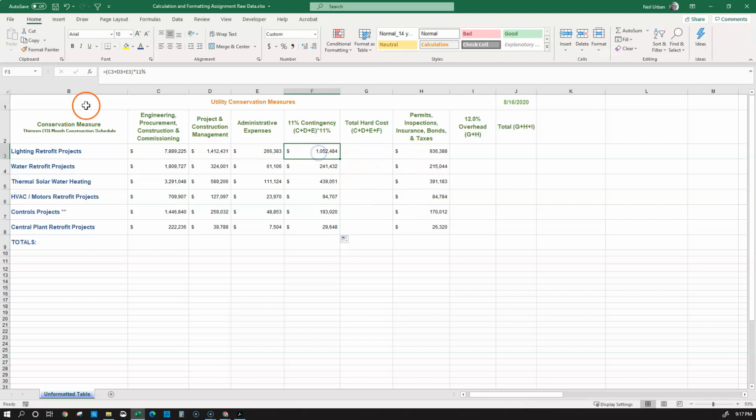So here we say we're doing C3 plus D3 plus E3. Now as you move it down, it says, oh, you want to do C4 plus D4 plus E4, and it goes through the entire rows where you've filled those formulas in.